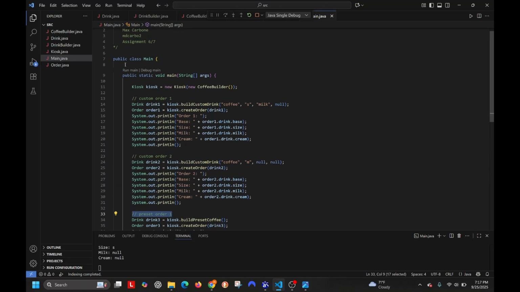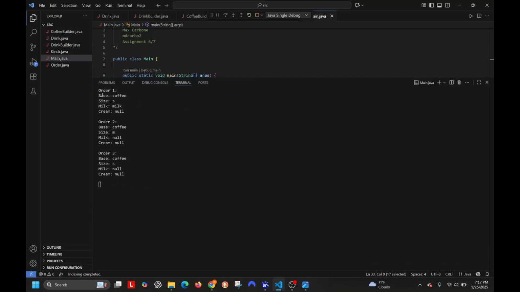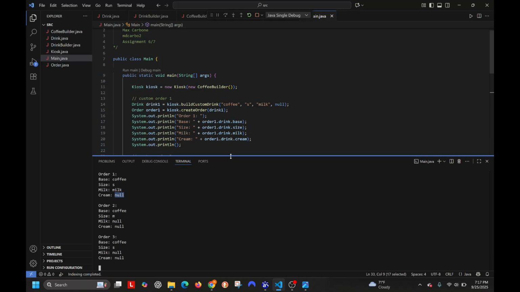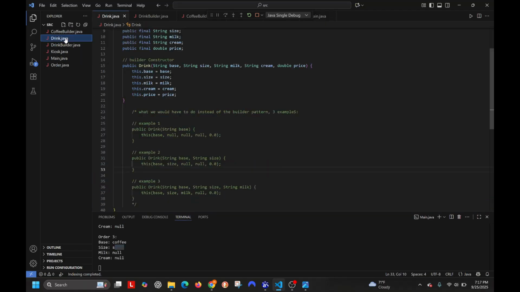So in VS Code, we'll compile, we can press run. Let's see this output. Order 1, base is coffee, size small, milk, type milk, no cream. Order 2 and order 3, and so on. So in this case, the builder pattern is ideal because there are many different drink combinations that we really can have. And we don't want to have to list out all the constructors for these.